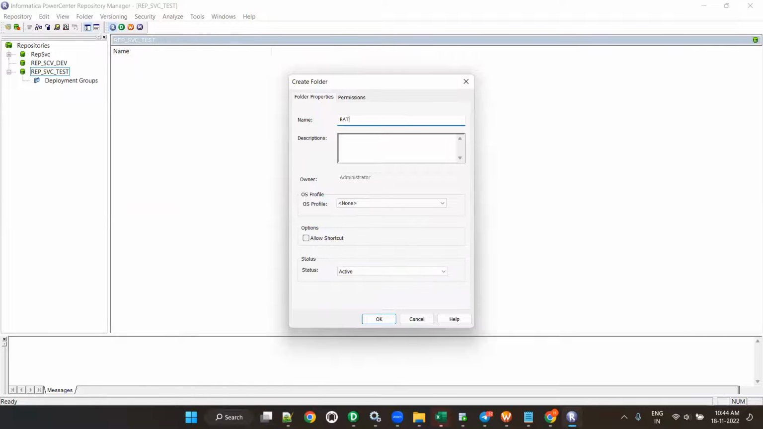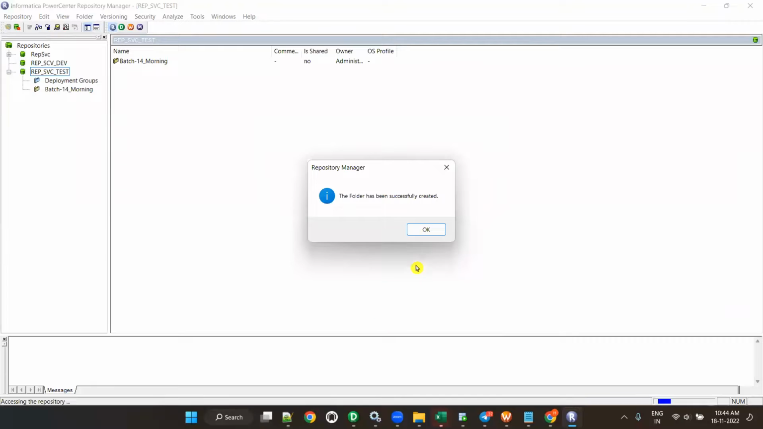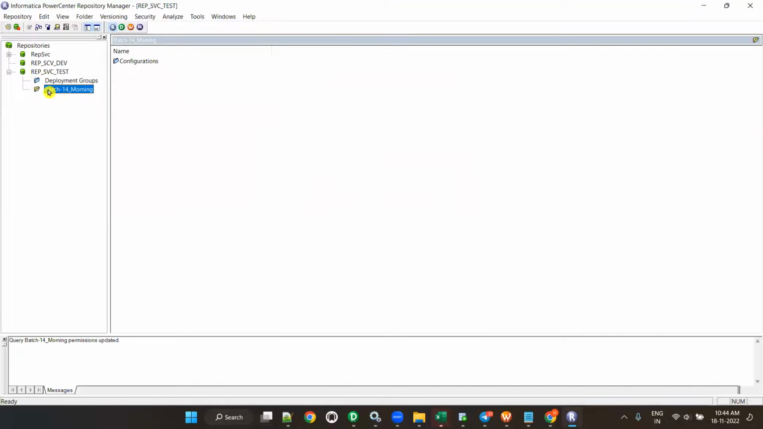Batch 13 morning. He will create batch 14 morning as well. So this is the folder. Create. Are you clear? Understanding? So this is how you need to create a testing schema and a folder.